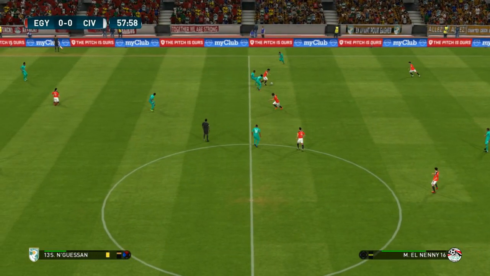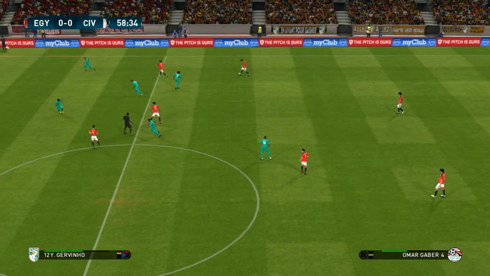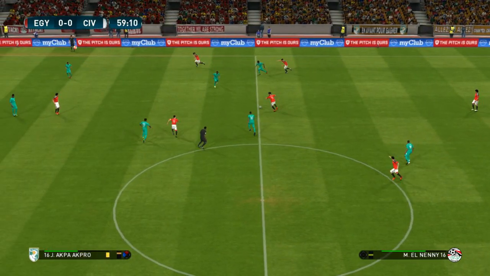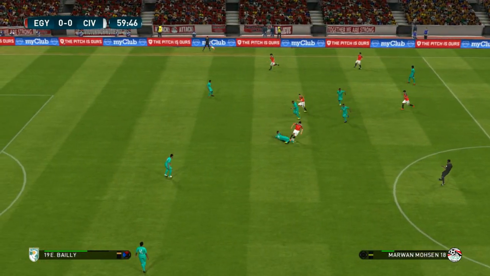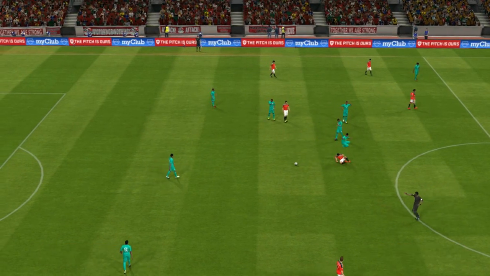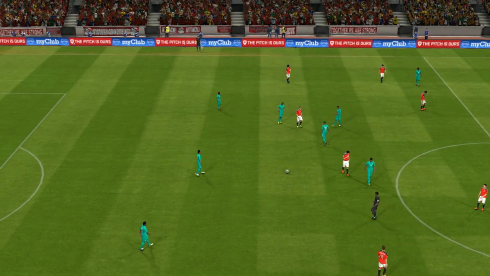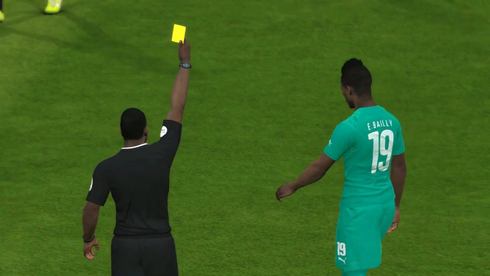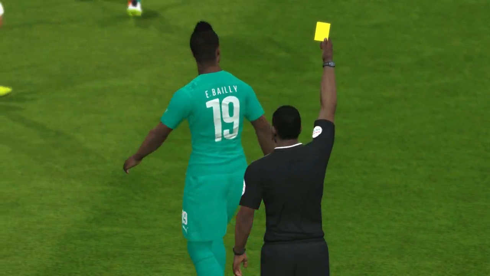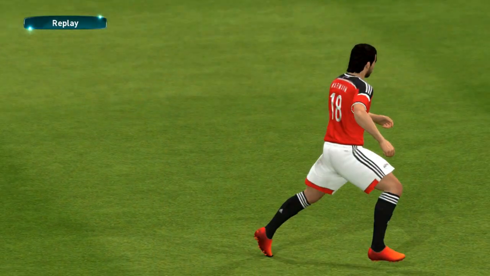Vinho. And Nenny. Well, into the second half, and it's still goalless. Yeah, that does look a foul. Referee's given a free kick. Well, that's a booking. Always looked it.